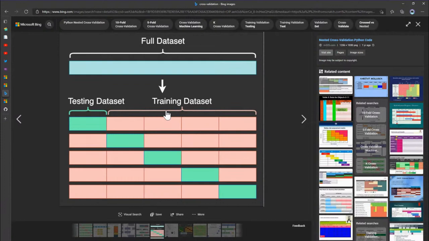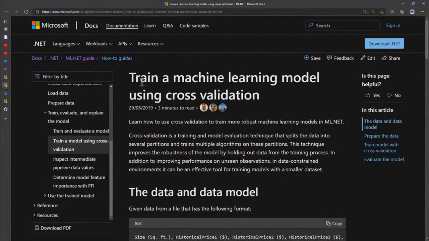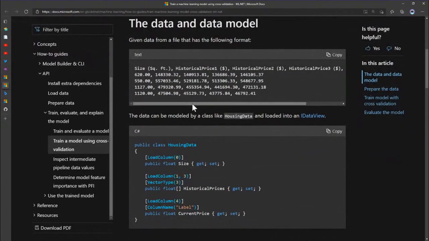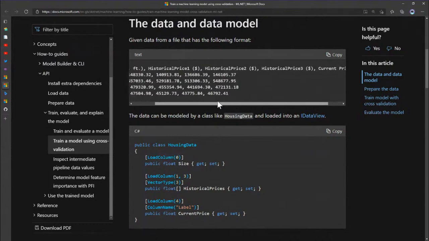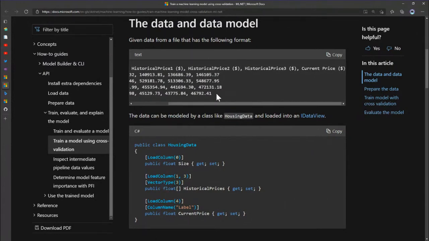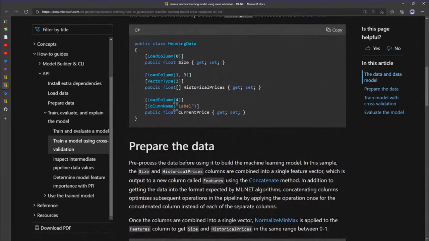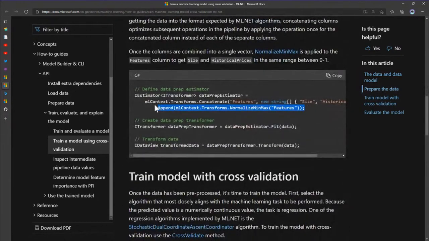So with the concept out of the way, let me go back to this guide here, which shows you how you can use cross-validation in ML.NET. All right, so if you imagine that you had this data set here, it's basically providing you historical prices and you're trying to predict housing prices, right? You could model the schema this way and you load this into an IDataView. At that point, you perform your data transformations just like you normally would.